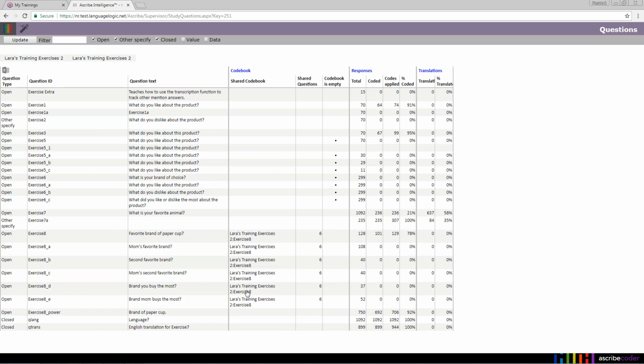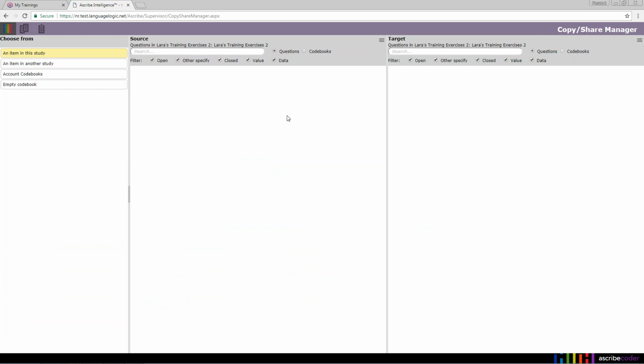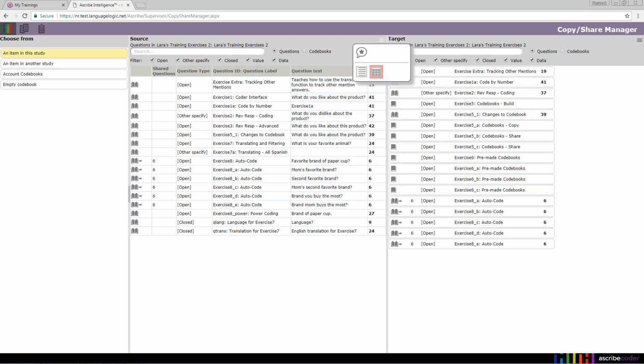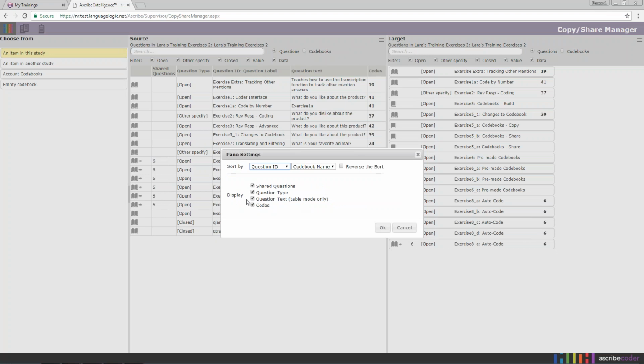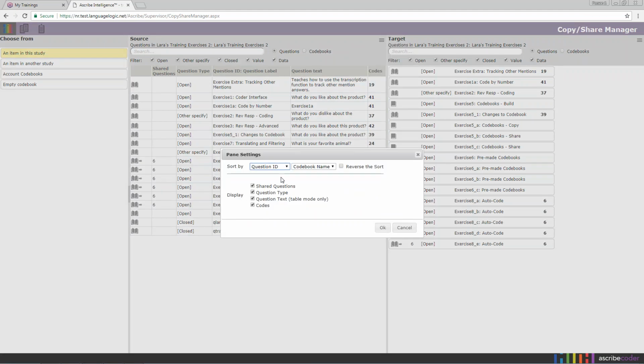And then in the Copy Share Manager, so if I go here and I go to Copy Share Manager, and we are displaying this in a table format, we get to choose what we're showing in our table. So again, if we're displaying the table format in the Copy Share Manager, we now can click on the pane settings and choose what we show here. So if we don't want to show shared questions, we can turn that off.